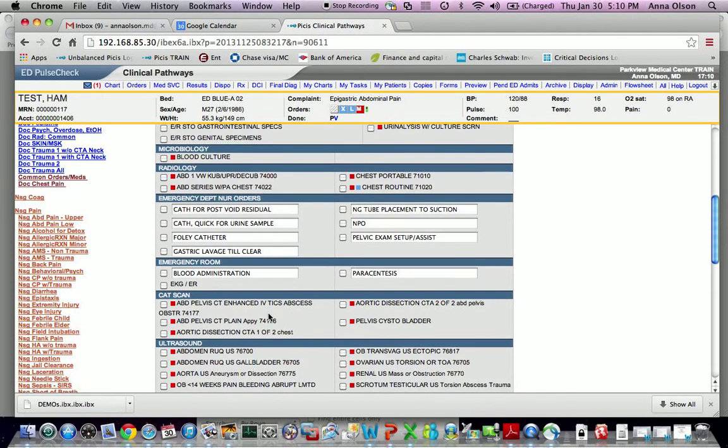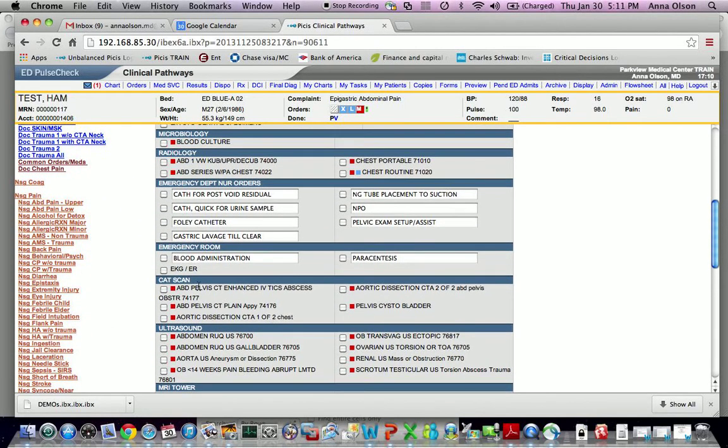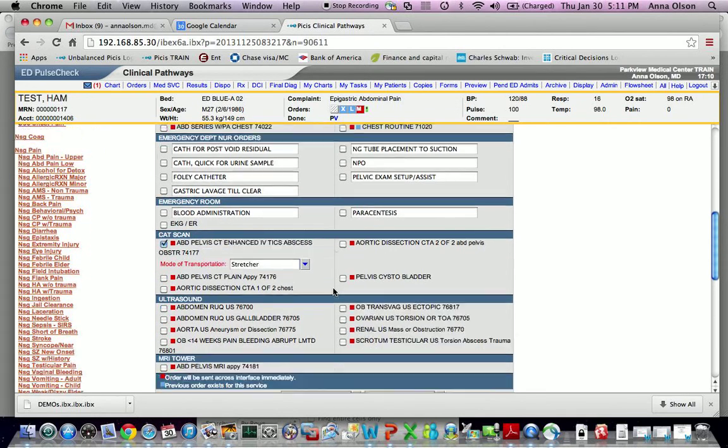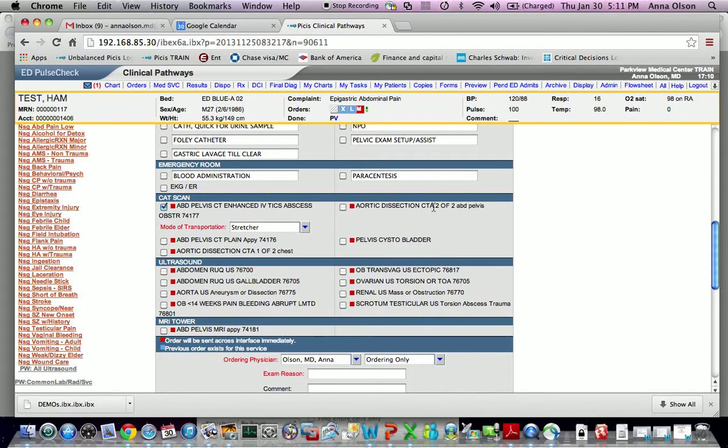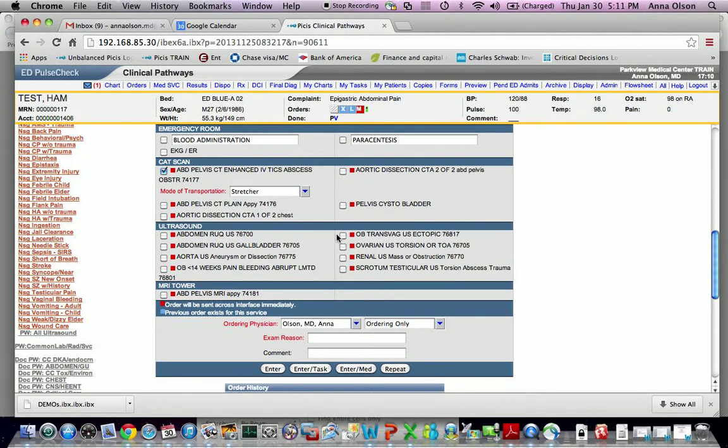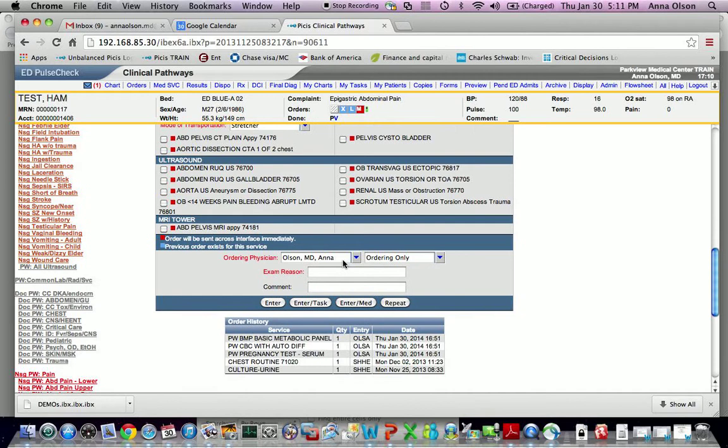then you come down to the bottom. Typically, let's say you want a CT. So you can get that from there. If you want the aortic dissection, you can see that's 1 of 2 and 2 of 2. If you ever order that study, you want to order both, or anything that has 2 parts, but I believe that's the only one that is a 2-part study. Exam reason is in the live system only required on radiologic studies.